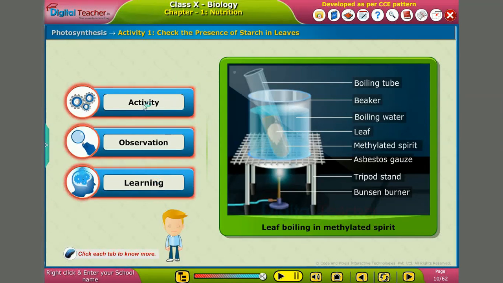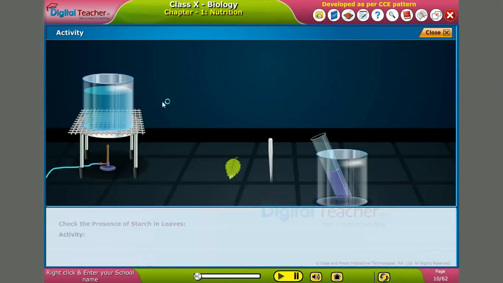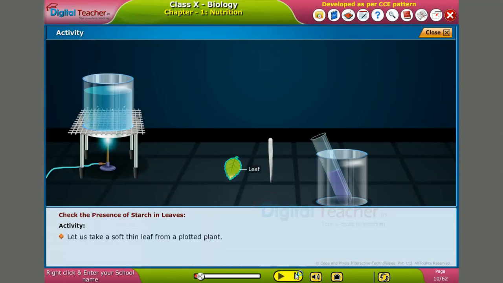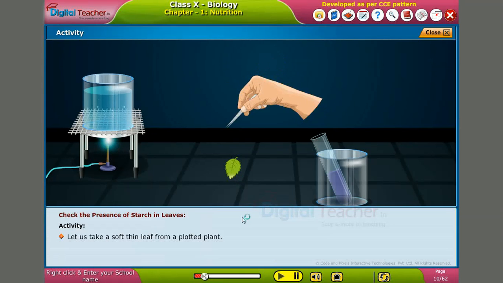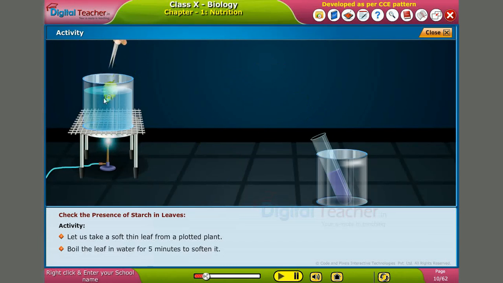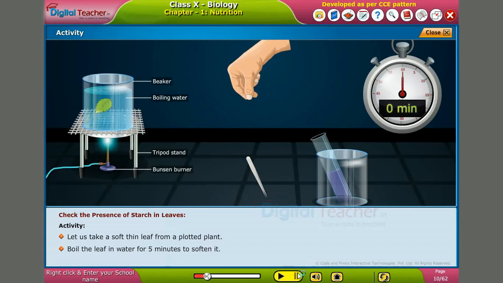So let me go through one by one. First, we'll see this activity. So what is an activity? Here you can see the activity. So this leaf is dropped in the beaker. So it is mentioned clearly here.